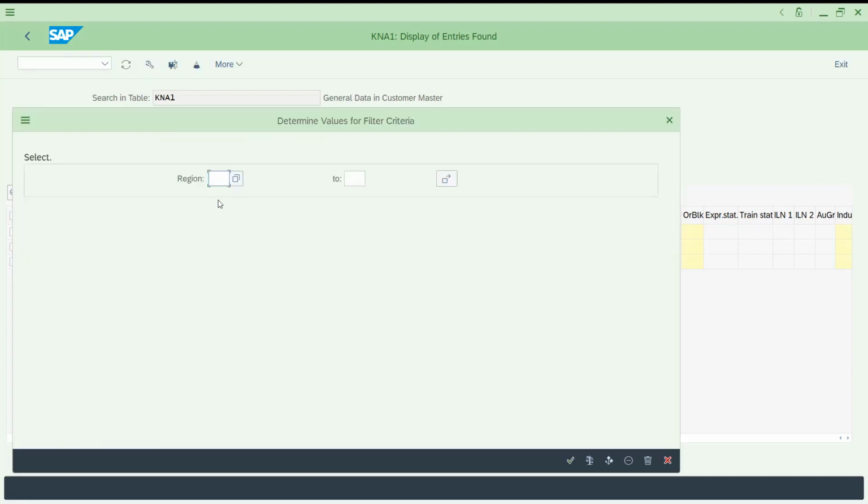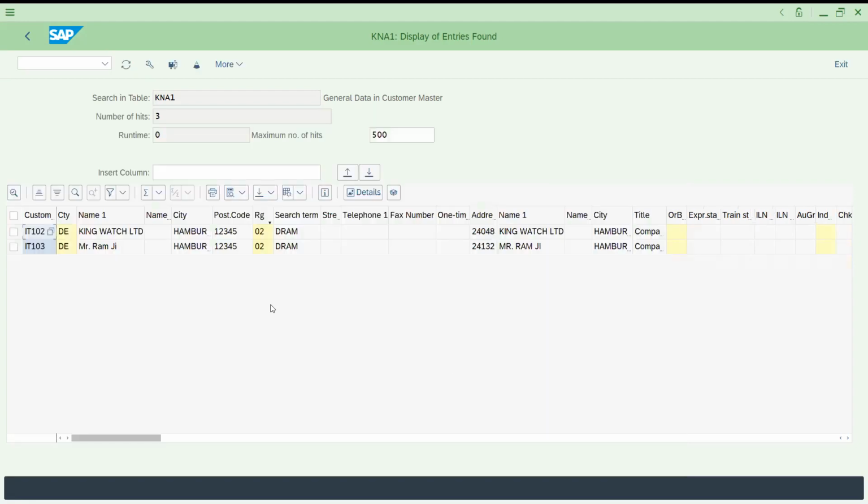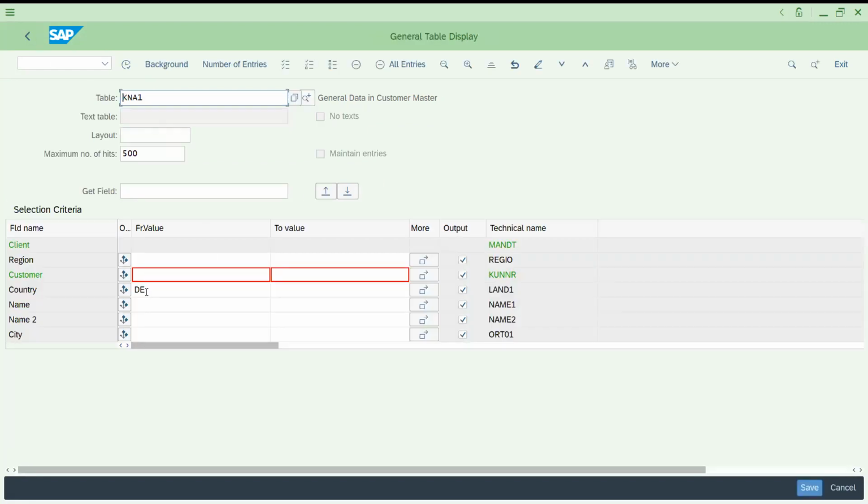Most of the time, consultants work at table level. For example, I have given the filter. Let's see this. Now the blank one is not available. Okay, let me go back. I'm just taking out the filter and running this transaction.